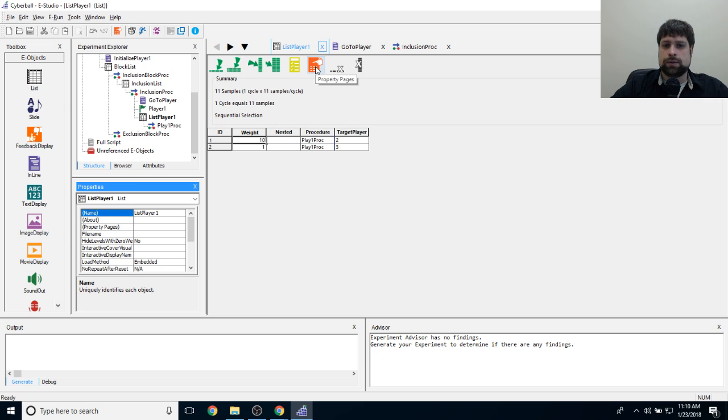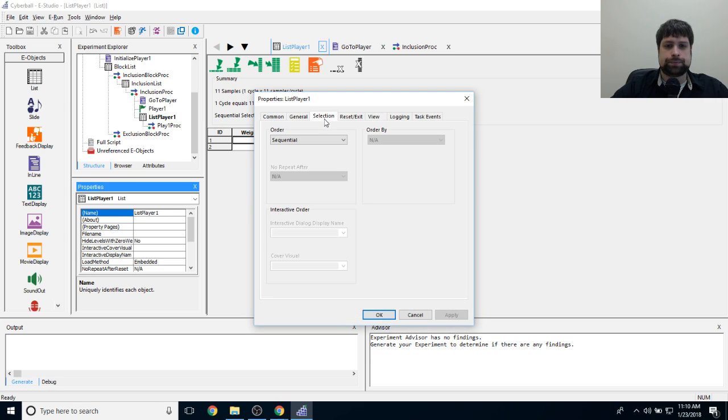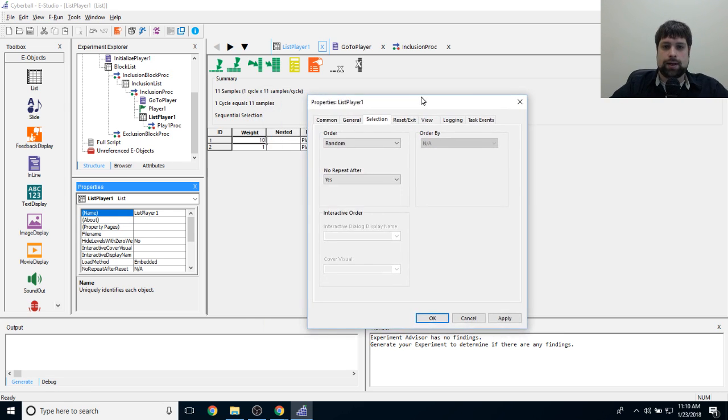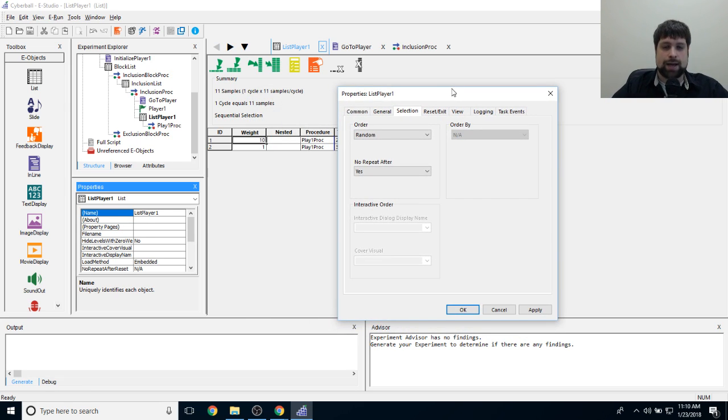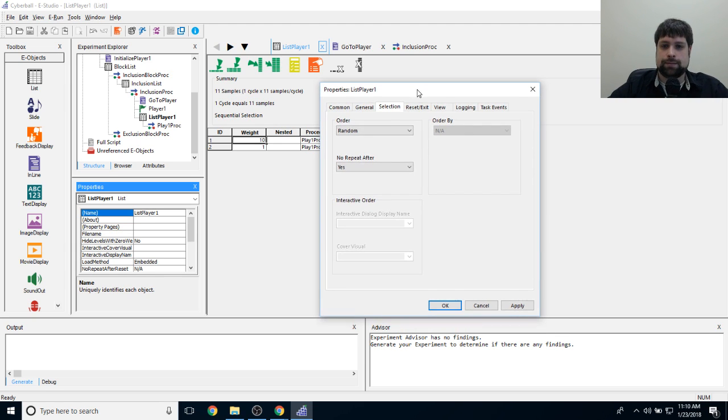So what I'm going to do is go to the properties page here. Just click on the selection tab, and I'm going to first change the order to random. I'm going to change the order to random because I want them to actually be odds. I don't want the first 10 times player 1 has the ball to be thrown to me. Otherwise, that's not really going to work out well.